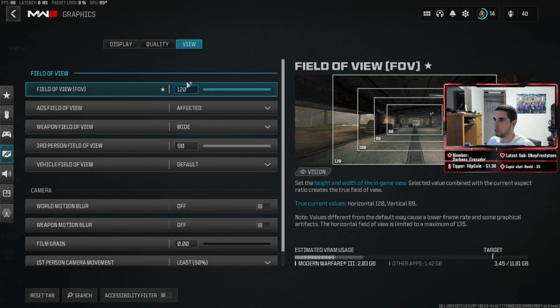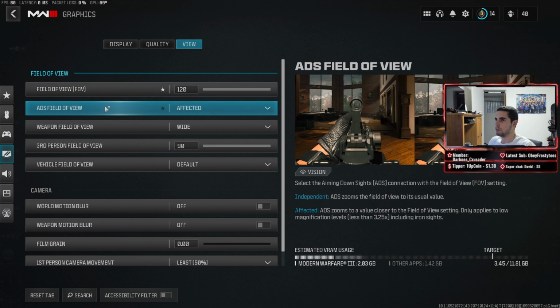And then for our view here, we're going to have the FOV set to 120. Now you can have this on whichever you feel comfortable. If you play closer to your monitor, you probably want a 120 FOV. If you play further away, you want a closer FOV. So that's really personal preference for you.